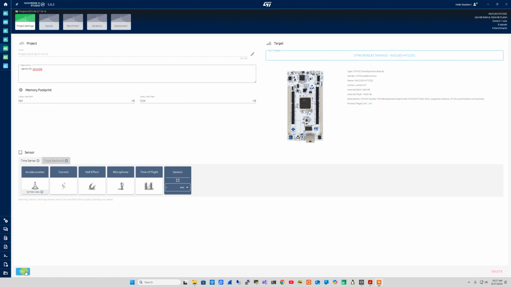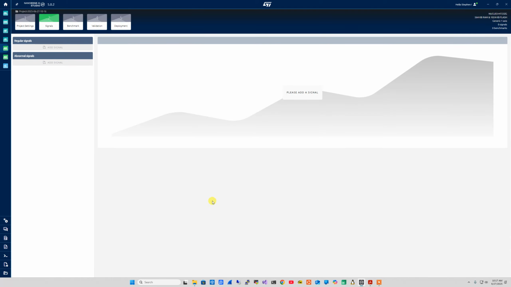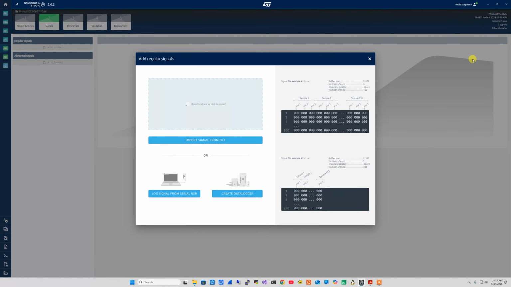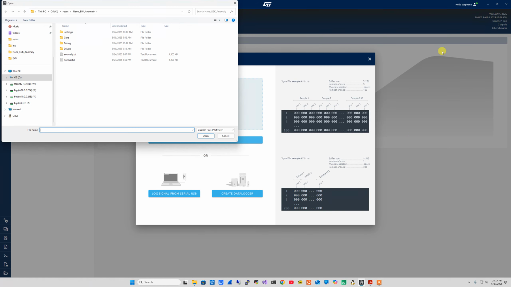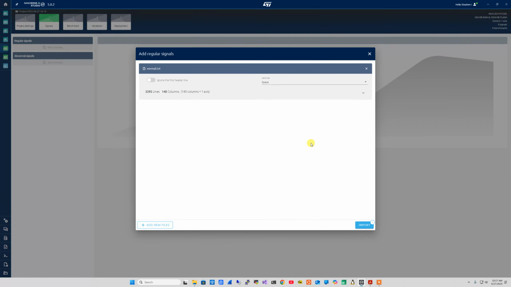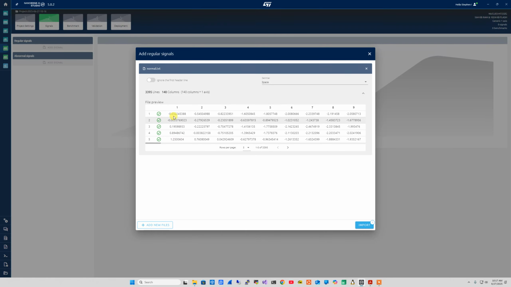And then save. Now here's the step where we add signals. So I'm going to add signal, and this is the regular signal. These are the signals that do not have anomalies. Normal.txt under NanoEdge client signals. And we can take a look here, and it approves 140 floats.